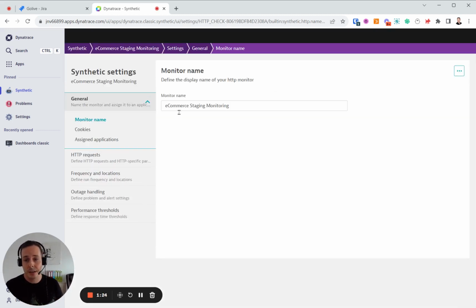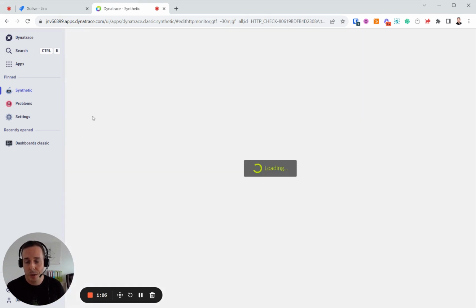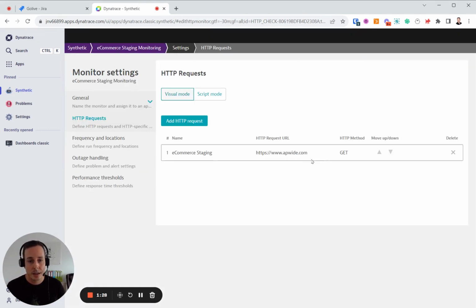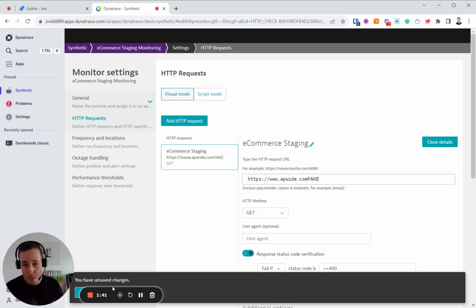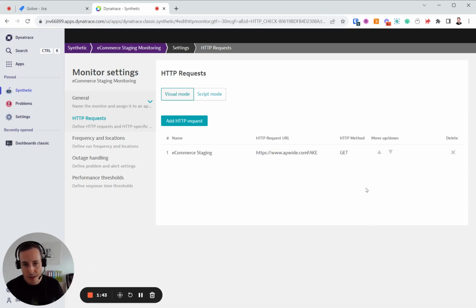Then if I edit it, I see that in the HTTP request, I have defined a URL that I'm going to ping. So right now it's pinging appwhite.com. So of course the website is up, so it works. If I change the URL for a fake URL and I save it, then it's going to fail and a problem is going to be raised in Dynatrace.